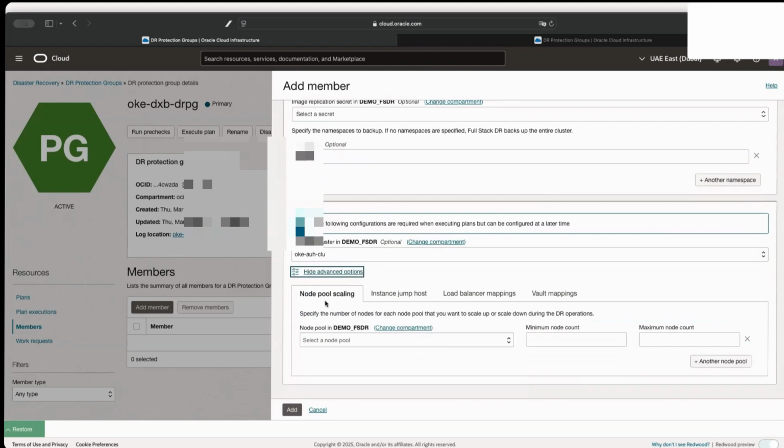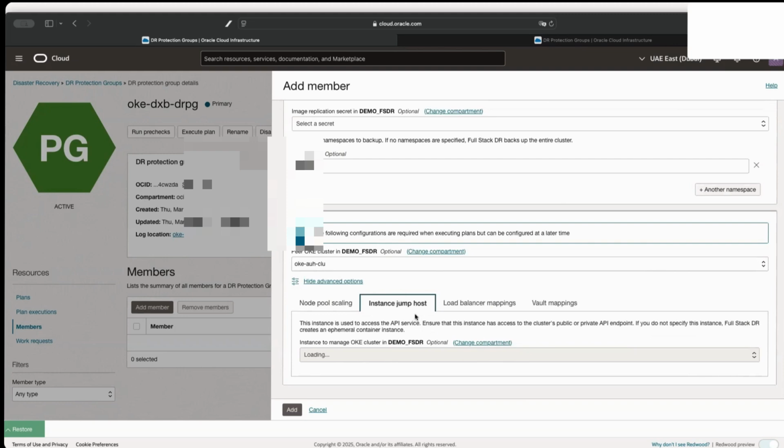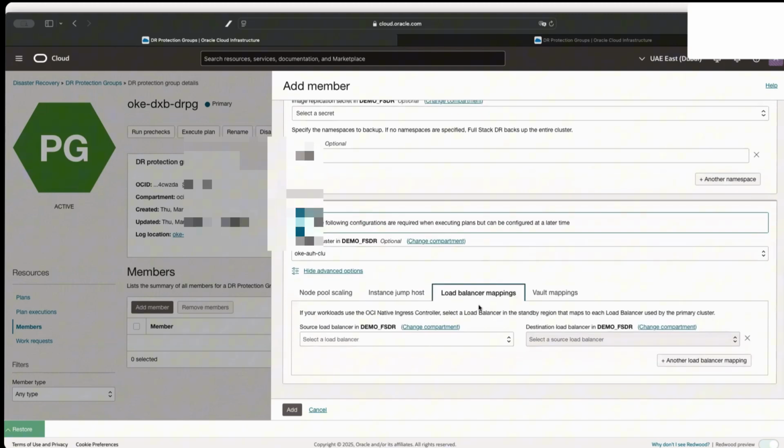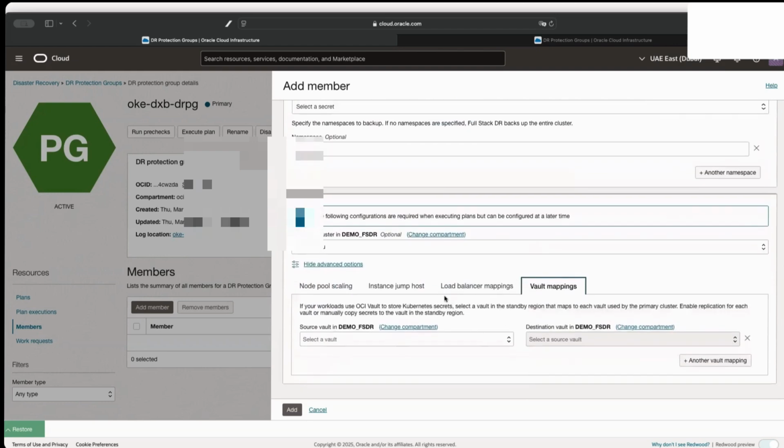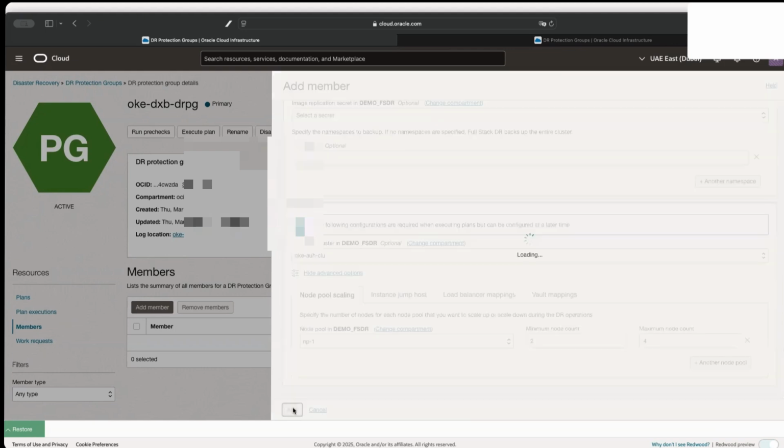Then in the advanced option, you can see the node pool scaling. So here for this node pool, I will put 2 as the minimum and 4 as the maximum. Okay. If I have multiple node pools, I can add multiple node pools. The other options I'm not using, but if you're using a jump host or the native ingress controller, you can do the mapping here, or any vault mapping, you can do them in this advanced option. Now this is done, I will hit add.